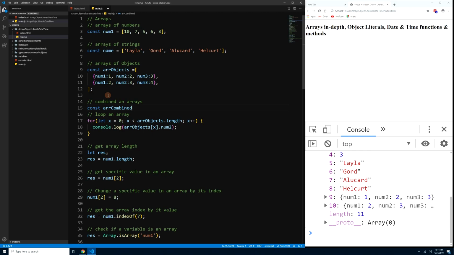Ganyan. Yun yung values natin sa loob. So let's say for example 10, 7, and then yung string natin, lagay natin dito. And then yung objects natin, pwede rin. So ano ba yon? Say, so in-close na natin sa curly braces.